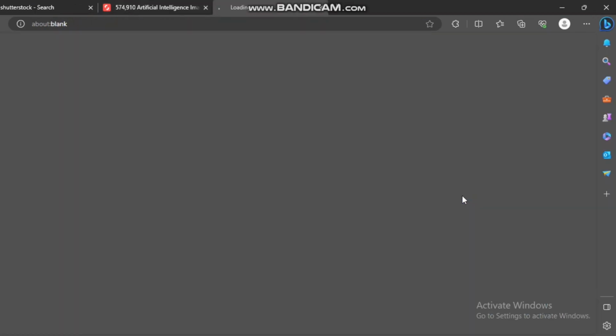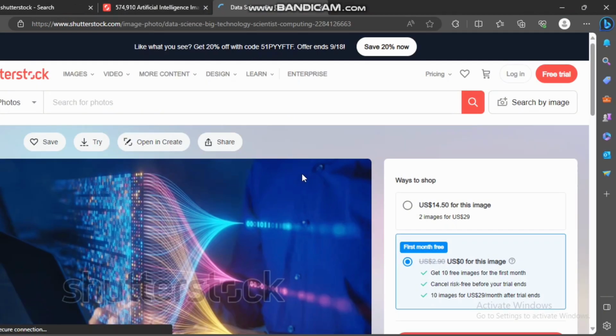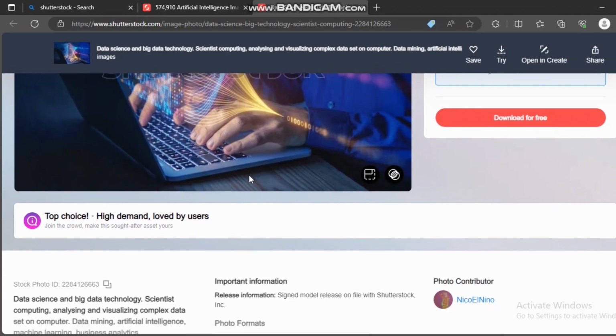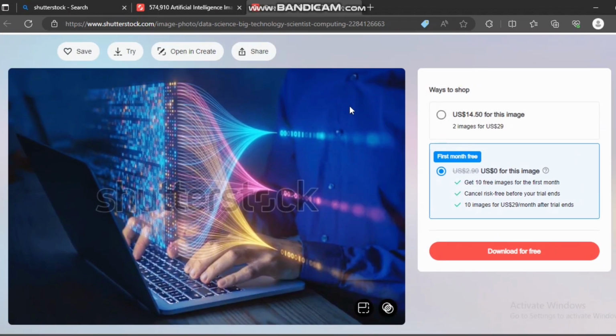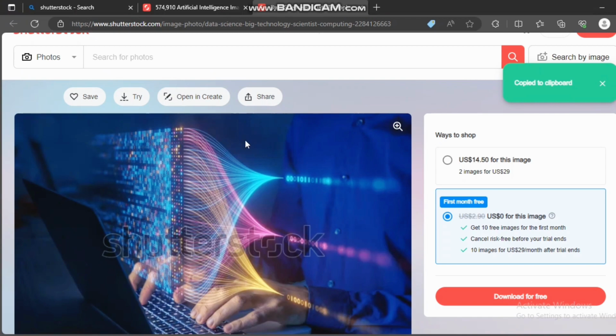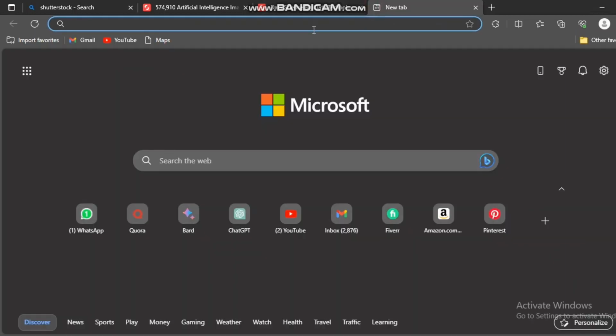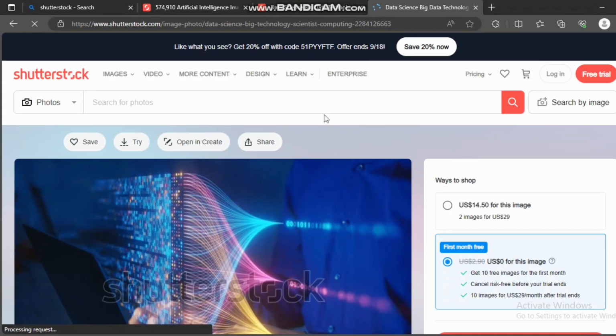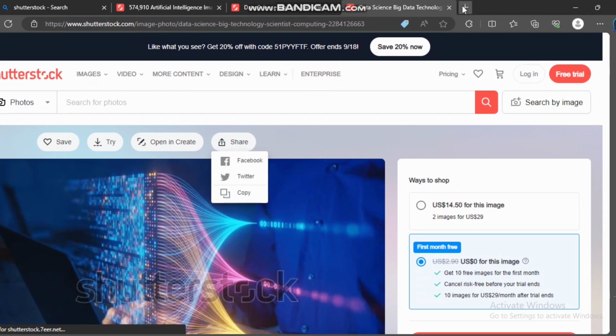So let's select one, and as you can see it has a watermark, Shutterstock. And we need to download this image without watermark. So what we are going to do, just copy the link of this image and then go to another tab, just paste to make sure that the link is the same as the one we have already copied. Yes, it is the same. Okay, so we already have that link.